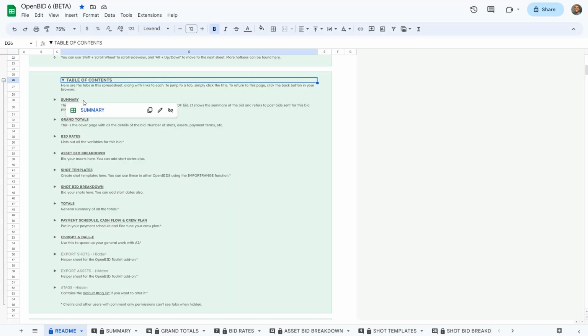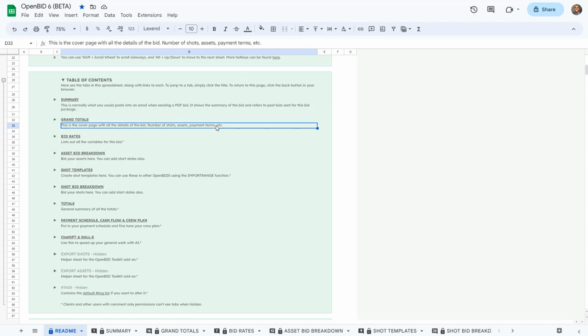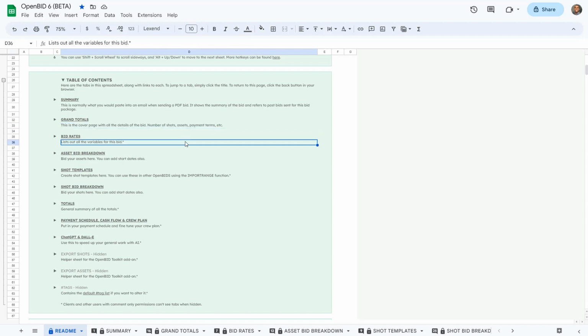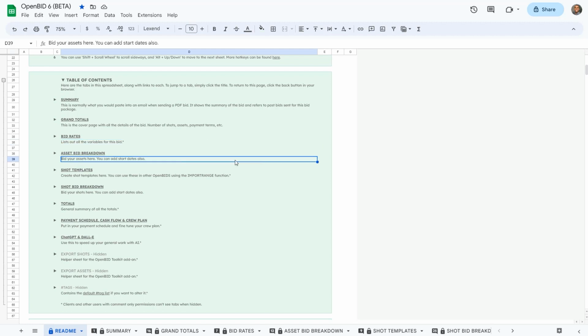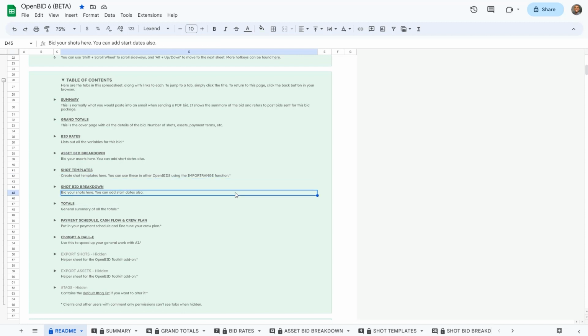We will go through the tabs here, the summary, which is just the overall email that you would normally send to your client. Go through the grand totals sheet, which is really a cover sheet. Go through the bid rates, where you pretty much set all the variables. The asset bid breakdown area, where you break down your assets. The shot templates area, where you can create templates or import them from another spreadsheet. The shot breakdown area, where you break down your shots.